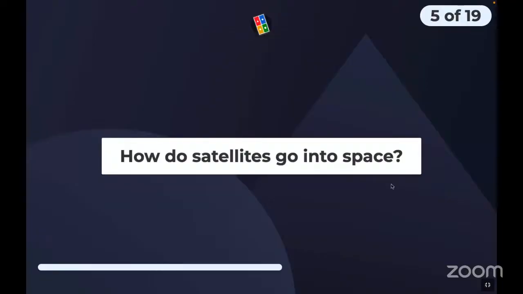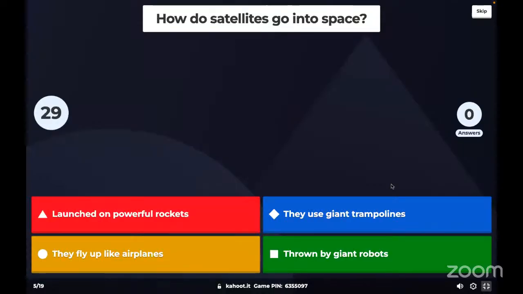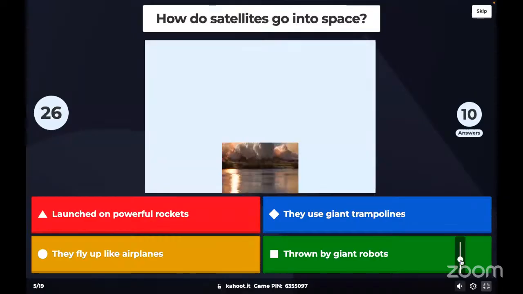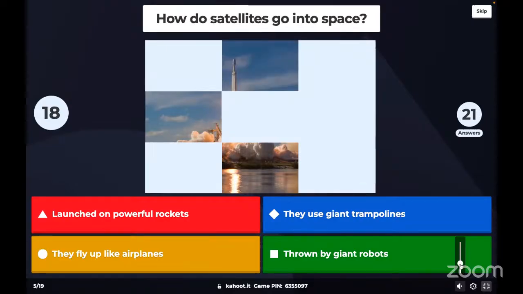How do satellites go into space? How? Are they launched on powerful rockets? They use giant trampolines? They fly up like airplanes? Or they are thrown by giant robots?